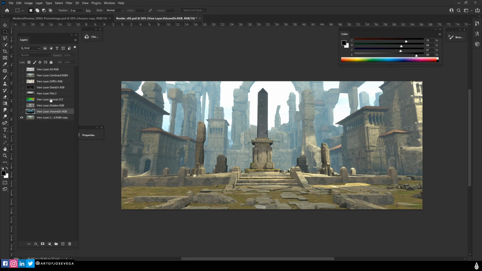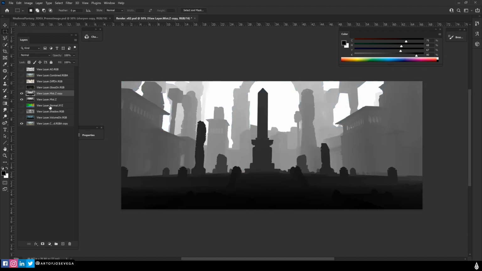What you're going to see me do is, let's say I want to use my mist, I'm going to duplicate that so I keep the original one safe, and then I experiment with this one and do what I need to do with that one. So I'm going to duplicate all these.